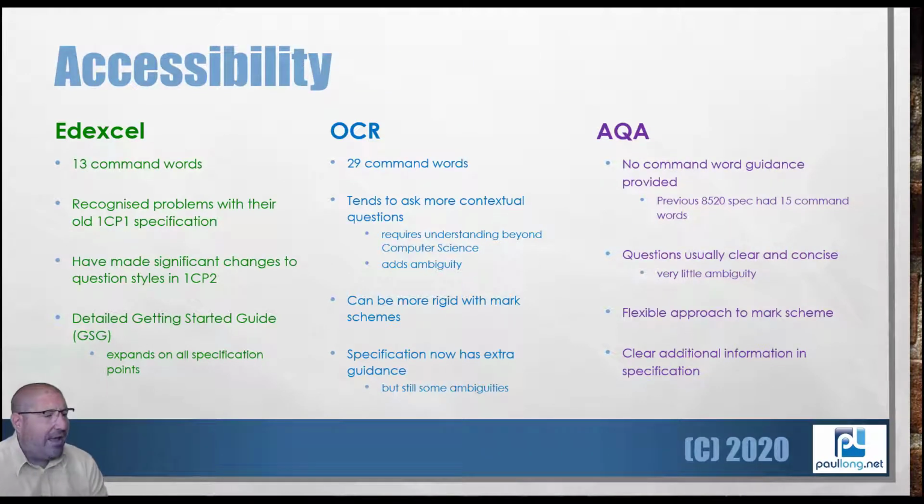What I'm looking at here is how accessible the exams are for the students. One of the things that I always like to look at are command words. These are the words that start exam questions like write, discuss, explain, describe, state. Now Edexcel have restricted their command words to 13.